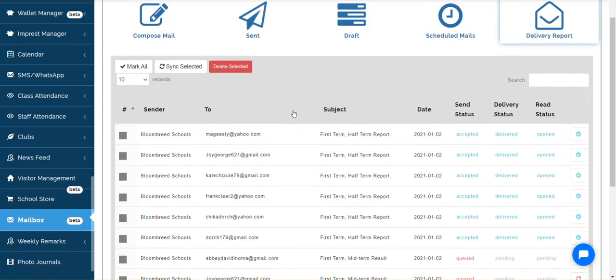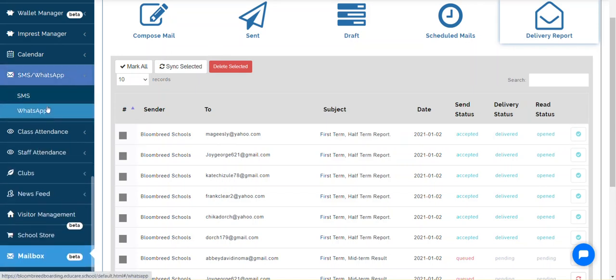Here you can see for mails that have gone, the delivery status shows delivered. So once the delivery status shows delivered, it means that mail has hit the inbox of the recipient. Once the read status shows open, it means the person has opened the mail. So you can track all the mails you send out from the system and know when it's been received and when it's been opened. The same thing also applies to the bulk SMS.